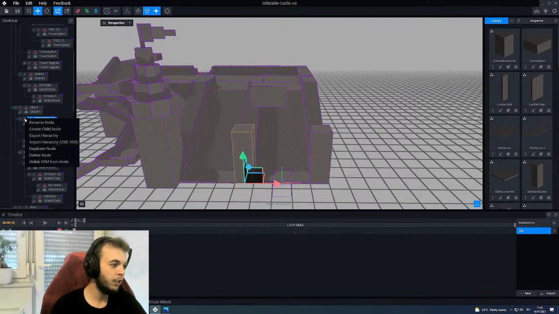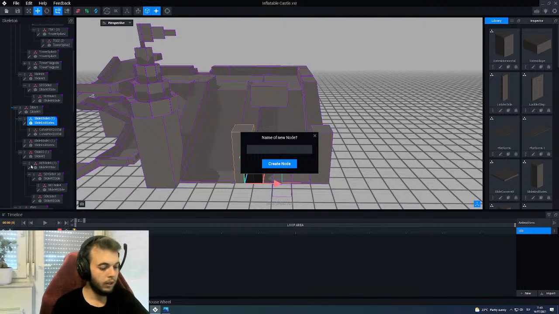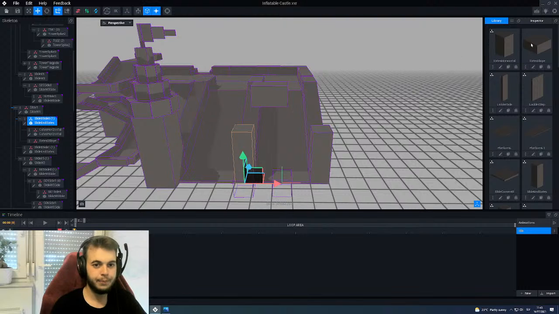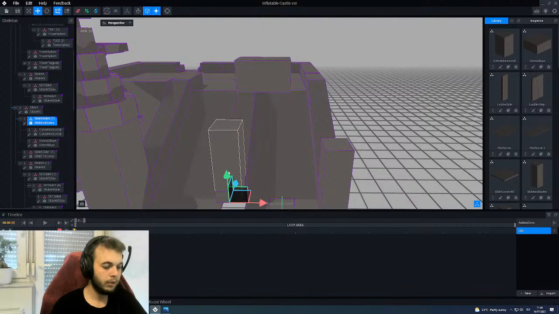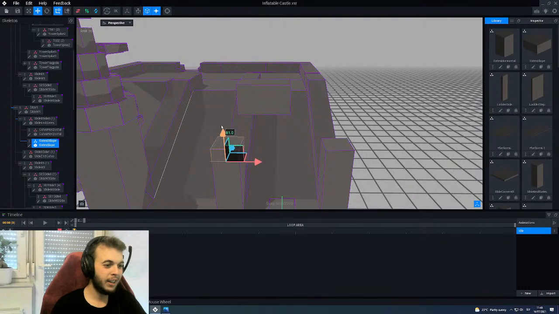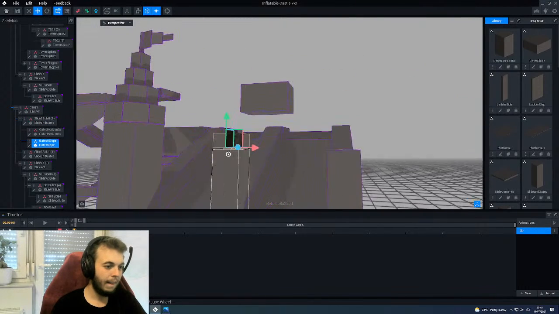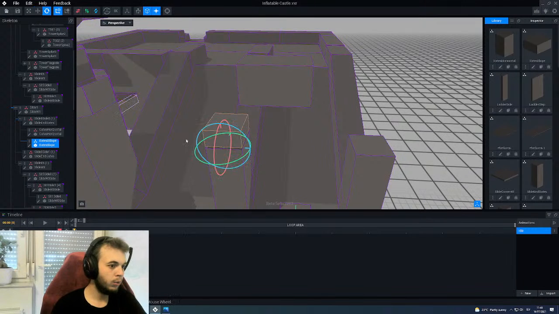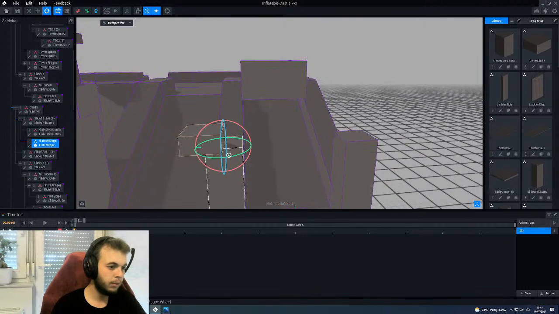So let's create a child node here. So gates 0 slope, I guess we can call this one. Then let's put it here. Let's make sure we select the correct node. And then let's try to rotate it here. So we have the pivot point.